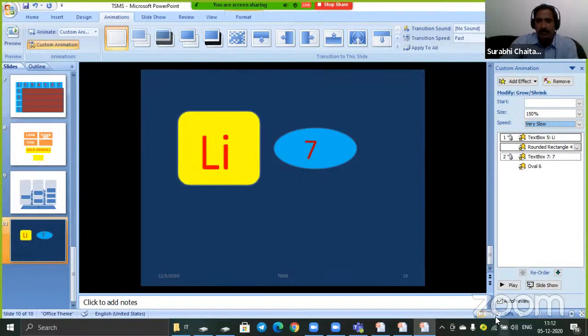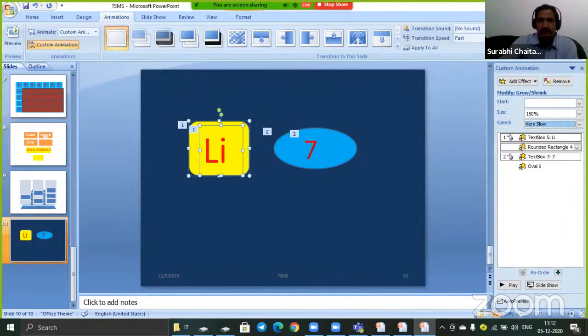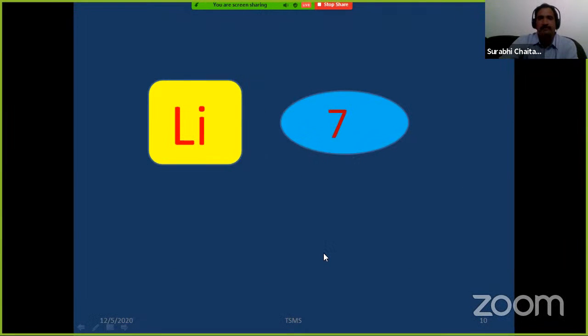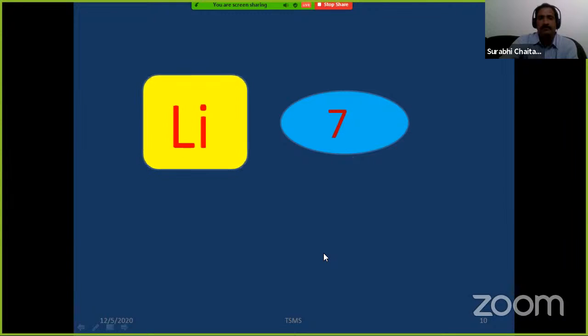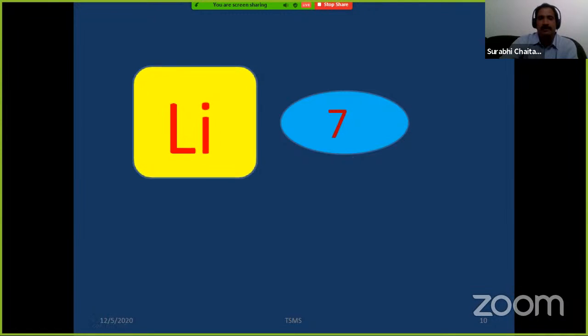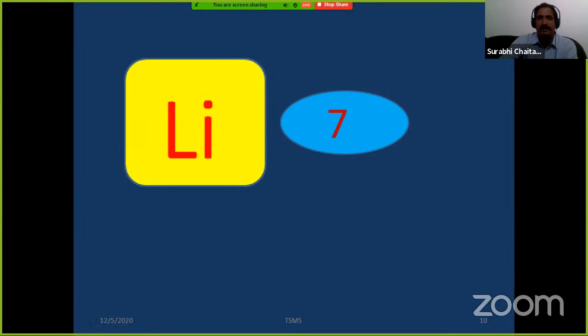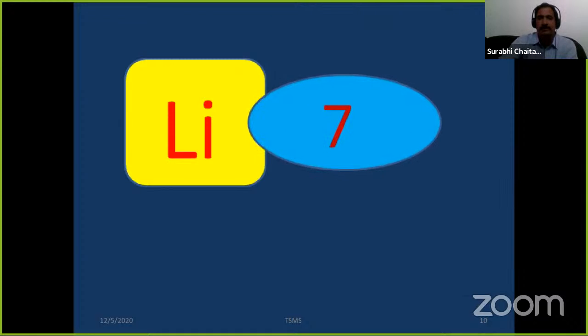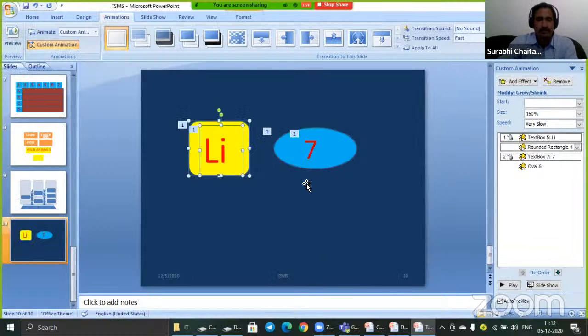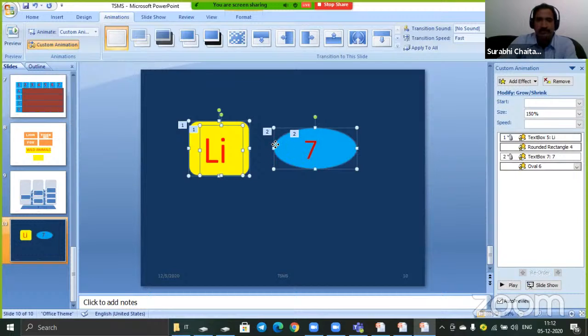Right. Now when we go for our slideshow, both are appearing at a time. First lithium is enlarging. Lithium atomic weight is 7, I want to say. Now 7 is growing and stopping. Again it should go back. Grow and shrink animation we have to do. Now what should we do? Now I am selecting all the items at a time, text boxes, all 4 at a time.